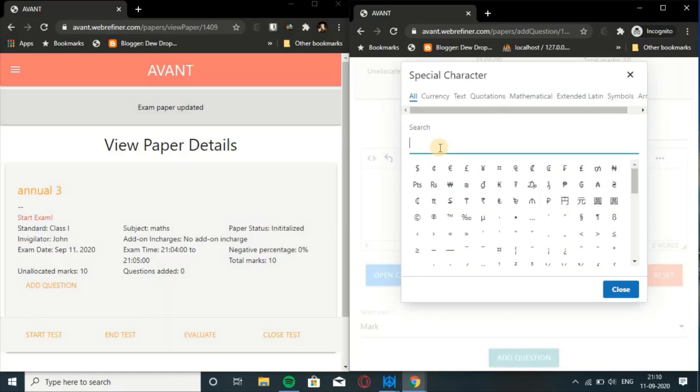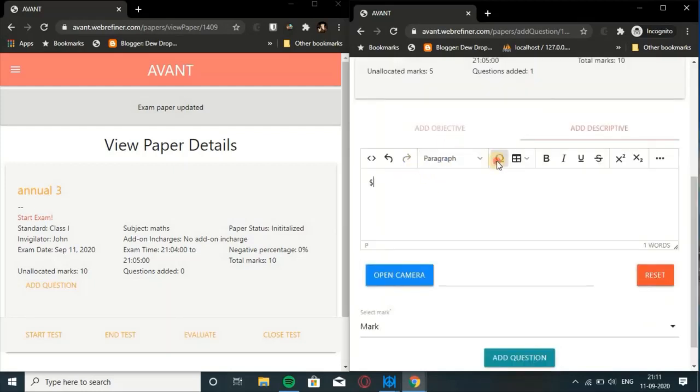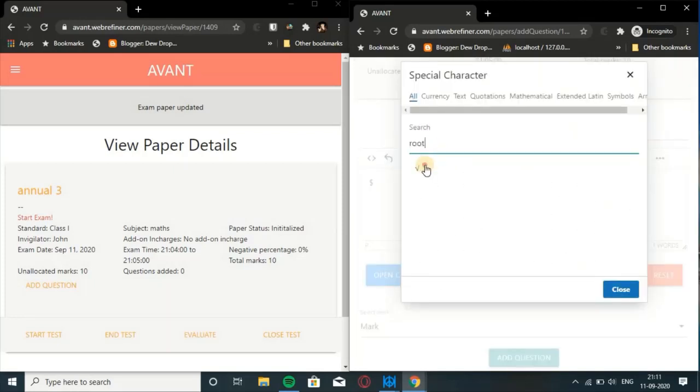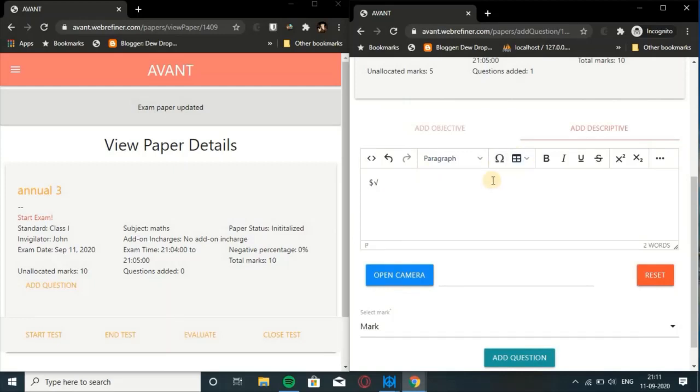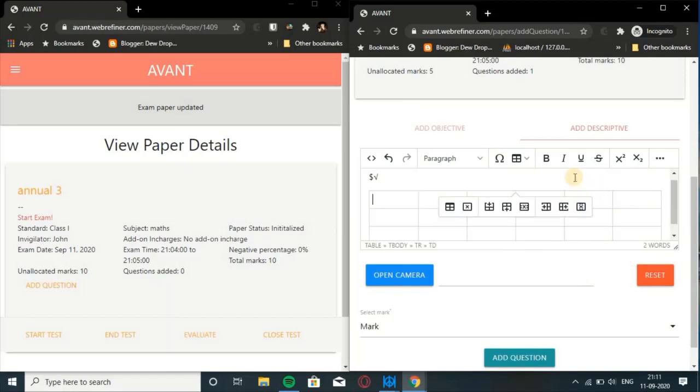Let's just say if you're not getting any symbols, you can just type out the name, like dollar, and the dollar symbol will appear. Just say root and the symbol will appear. If you're not getting these symbols, you can add tables. These things are required in mathematics, science, or many examinations like that.